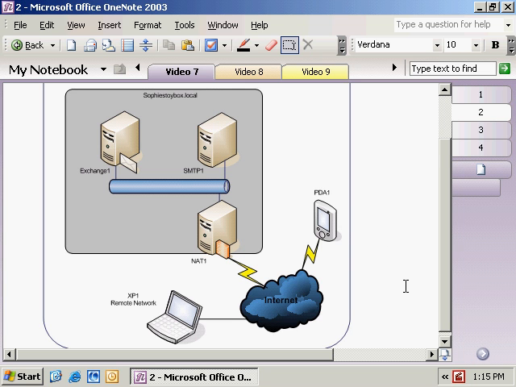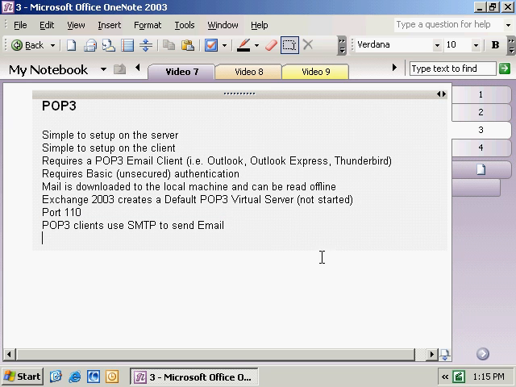Okay, POP3 specifically, when we're referring to POP3, first off, this is Post Office Protocol version 3, just so you know what it stands for. Real simple to set up on the server. We'll take a look at that next. Simple to set up in the client as well. It does require a POP3 email client. Okay, so once we have the server set up, to set it up on the client, that's what we're going to do within the POP3 email client. And I'm sure you've probably done this before with Outlook, Outlook Express, Mozilla's Thunderbird, or a whole slew of other POP3 email clients. Now, requires basic authentication, but this is unsecured authentication.